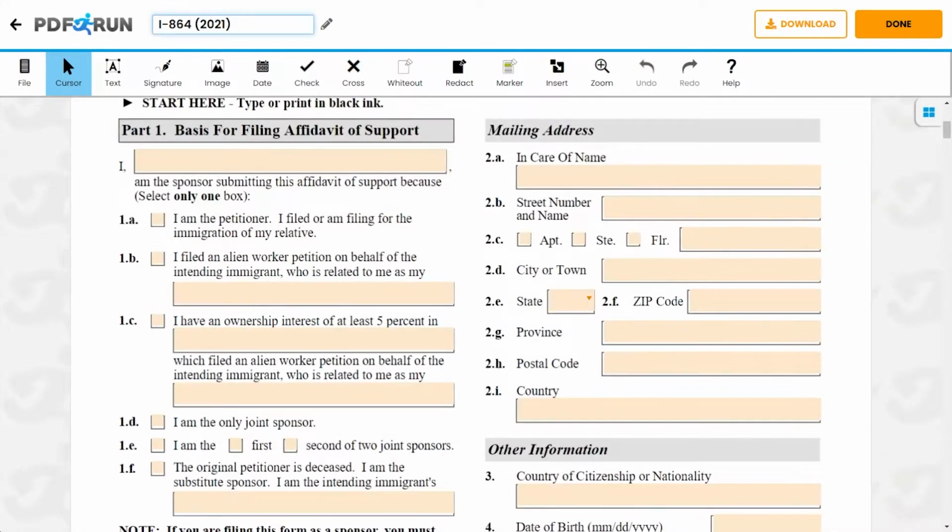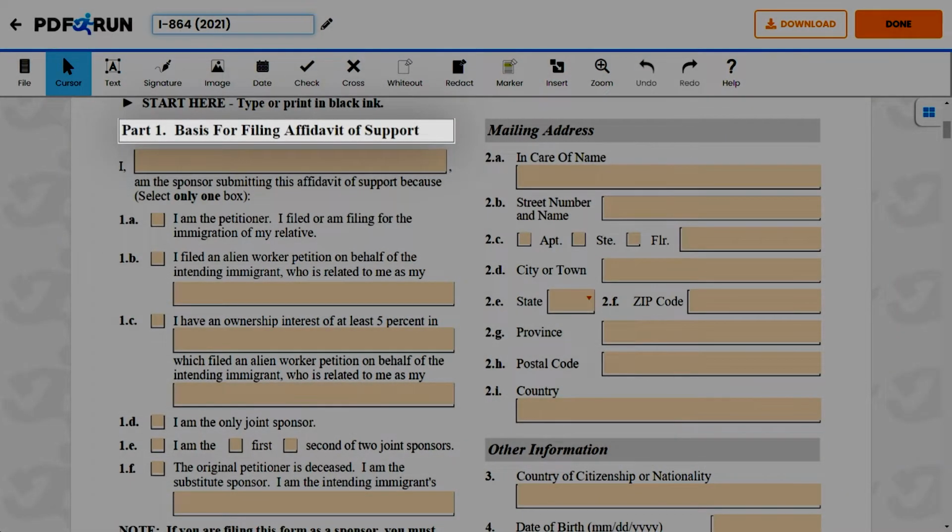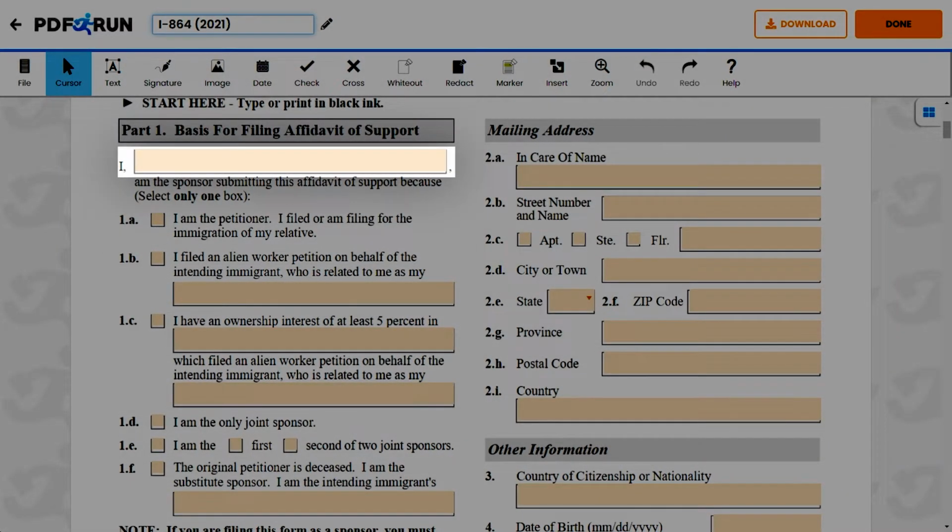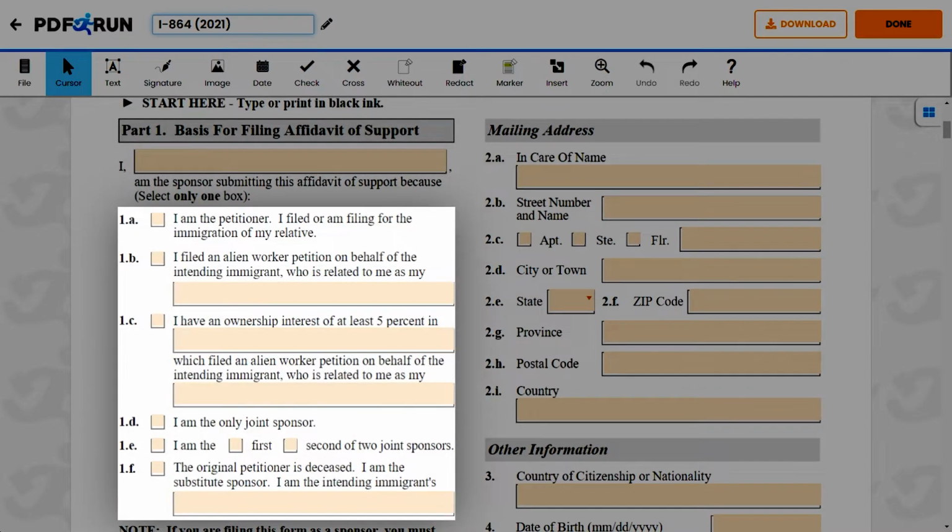For Part 1, basis for filing affidavit of support. Enter the full legal name of the sponsor, then mark the appropriate box, which corresponds to why the sponsor is filing this affidavit of support, and fill out any necessary details being asked.